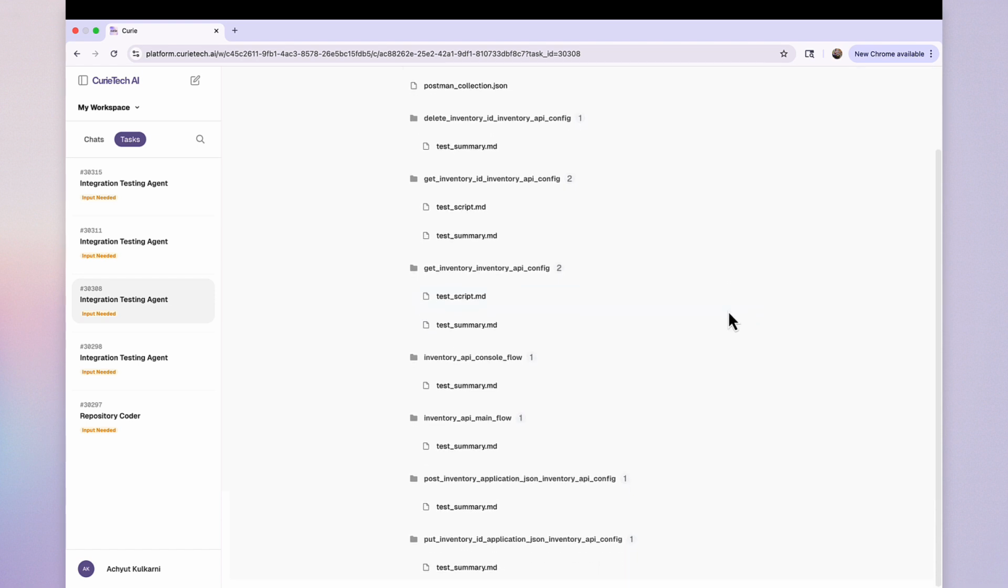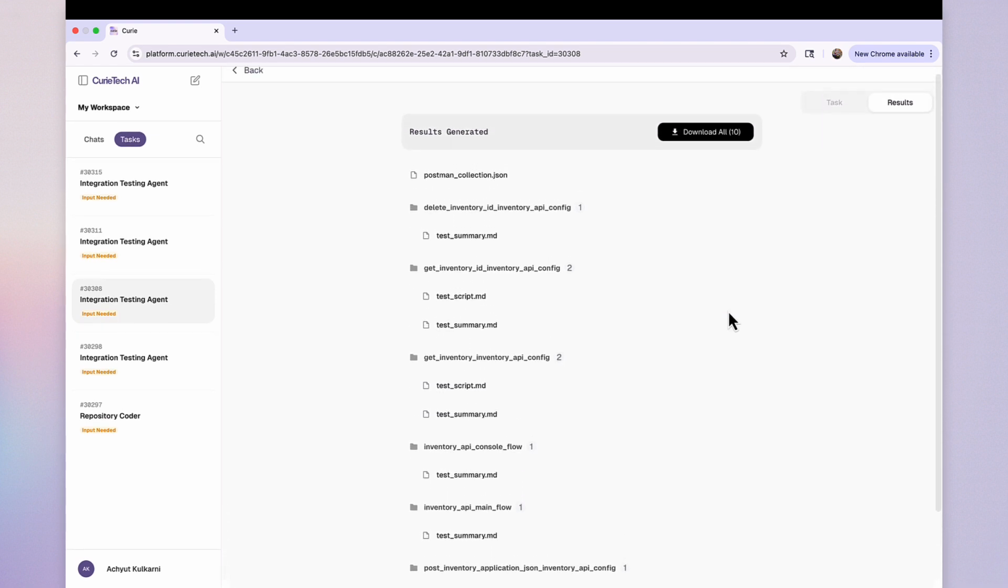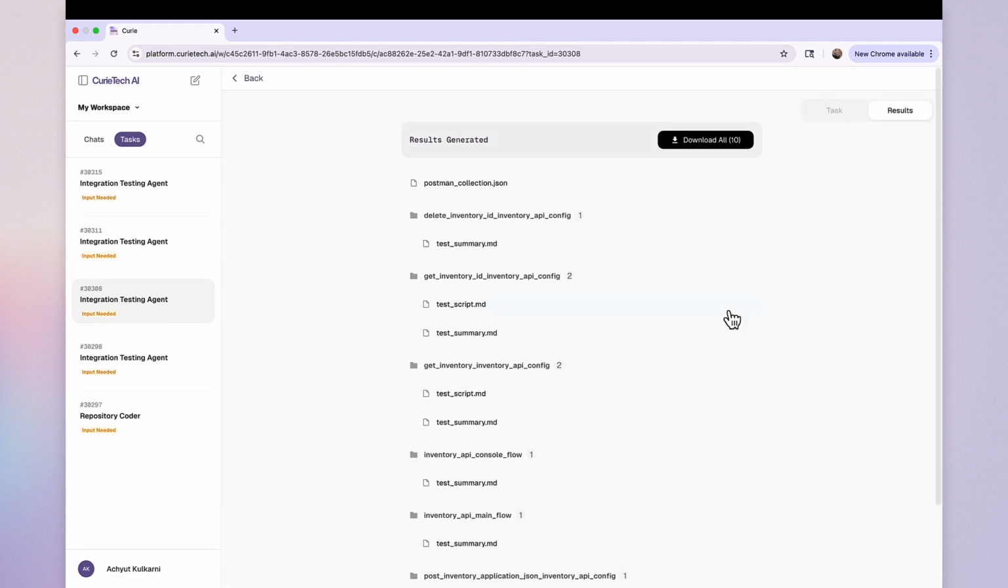The entire process, like building the application, generating test cases, deploying and validating, is automated end-to-end, saving you hours of manual work and ensuring consistent and reliable results. It's faster, simpler, and dramatically improves your development workflow.